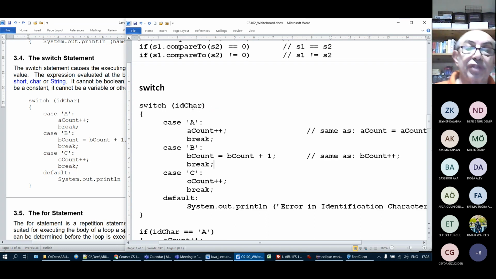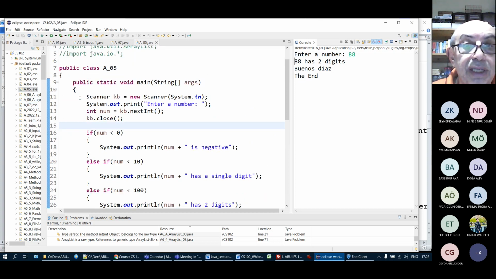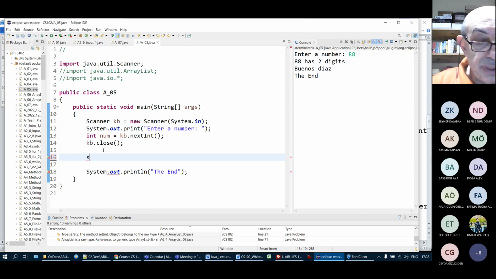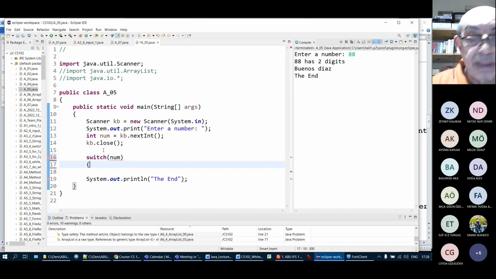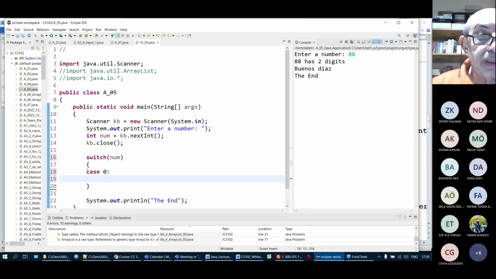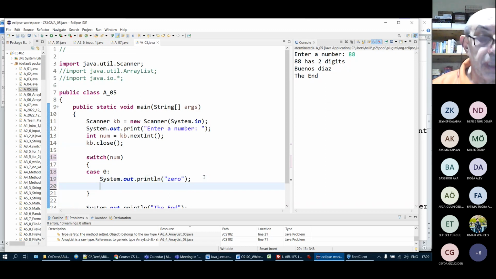This switch, I understood. Let me do it with a numerical example. Let's go to Eclipse. Okay. Here I had an if statement. I will replace this if part with a switch statement. Switch. I want to check num. And then I will have some cases. Case, for example, 0, we will do something here. Let's say println. And then break.